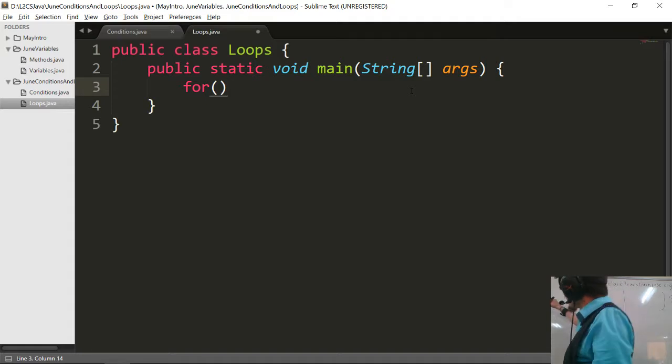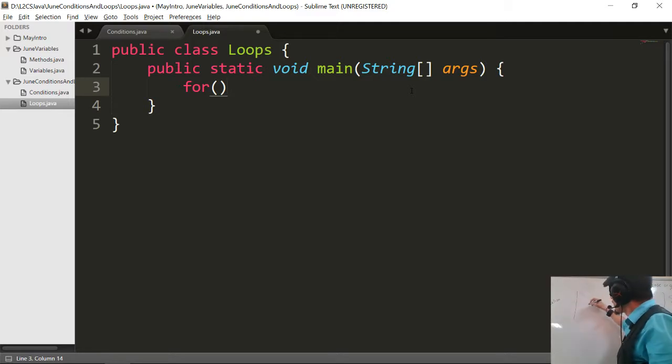Your first part is your initialization. Your second part is your continuation condition. And the third part is your incrementing step.